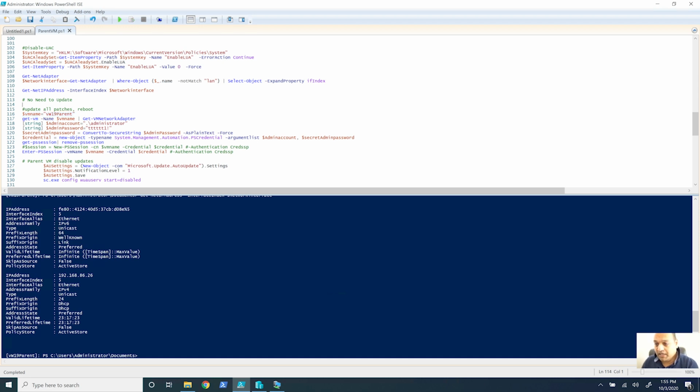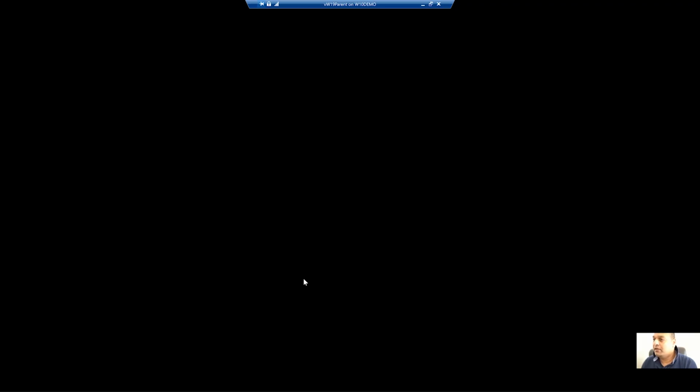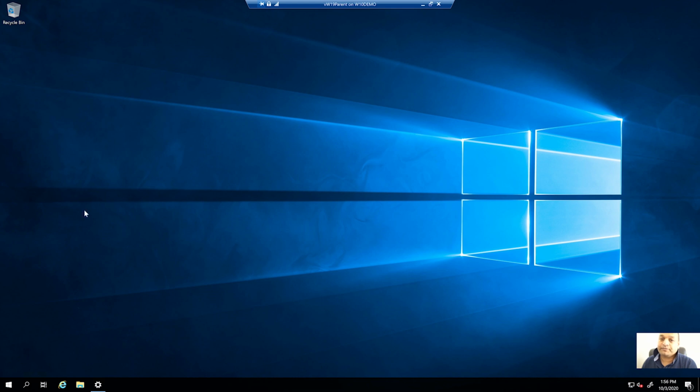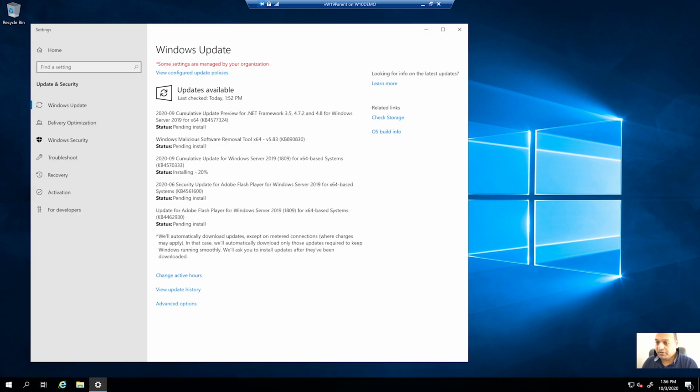So let's go back and check our VM if the patching is done. As you can see, our public profile is now off. Remote desktop enabled, so everything looks as expected. Let's close this. Go back to our VM, so it's still doing installation, so we'll give it some time. We'll be back once updates are installed, and then we'll reboot the VM.